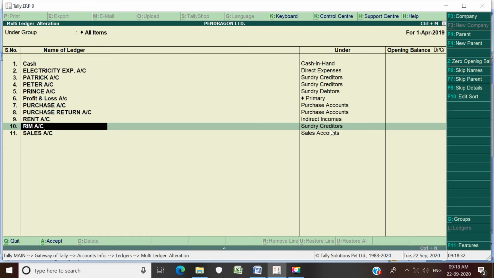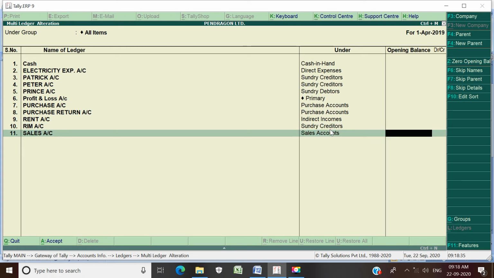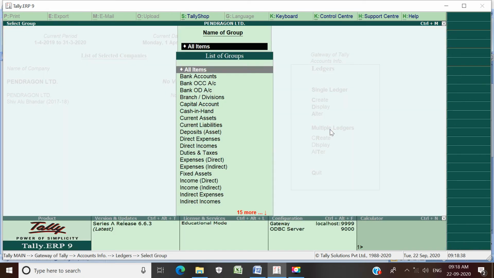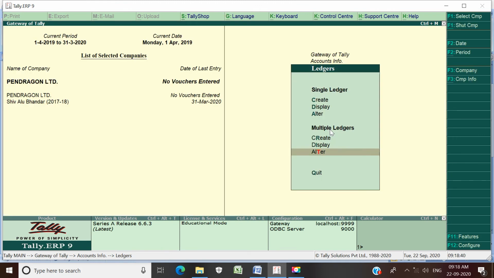Here we keep Reem and everything as it is, and then accept karenge, and you will find the corrections. So the use of alter key under single or multiple. Single le jara se to one by one account wise alteration kari shako. Under multiple ledgers, you can make alterations in all the accounts in a single screen. So choice is yours. Koi rite alteration karu. And tame alteration kari shako with the help of alter option.